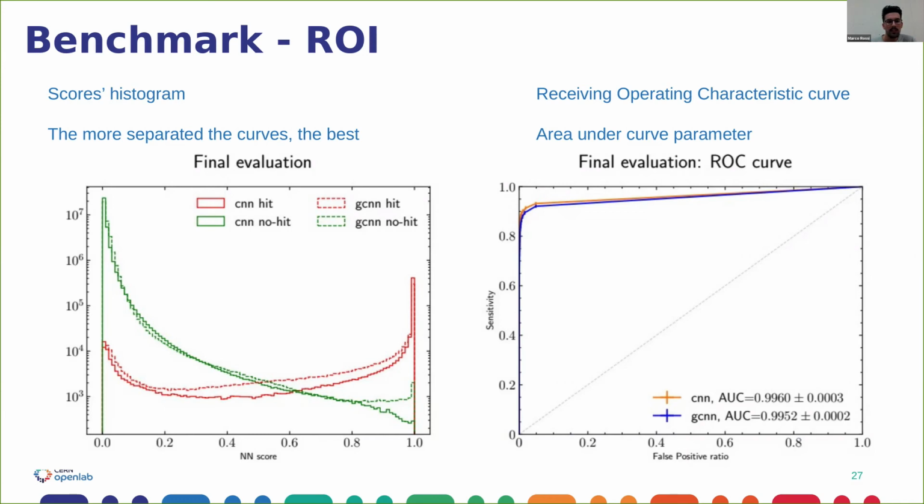The solid line regards the CNN, while the dashed one the GCNN. As you can see, the GCNN is less separated than the CNN ones. So as the right plot points out, the CNN achieves a better performance also in the receiver operating characteristic curve, with the area under curve parameter that is higher for the CNN, at 0.996.